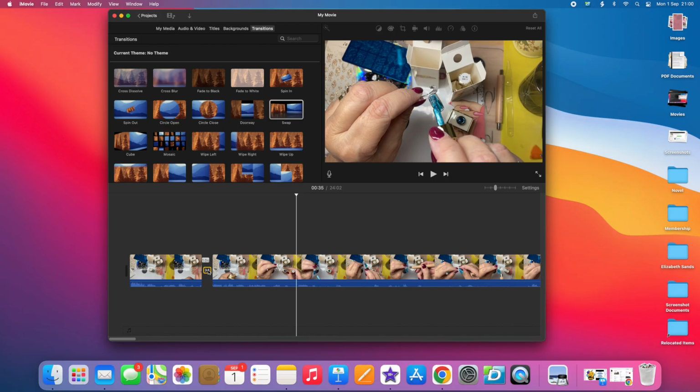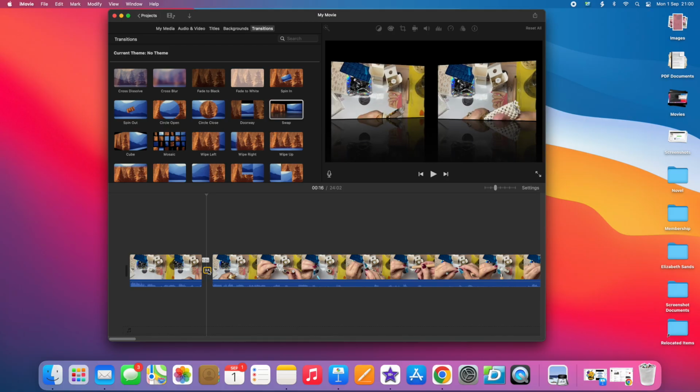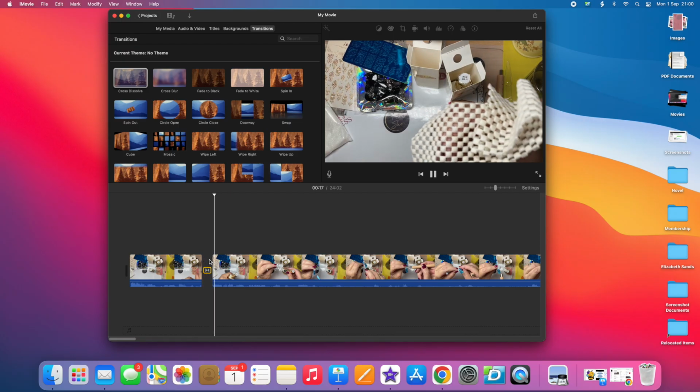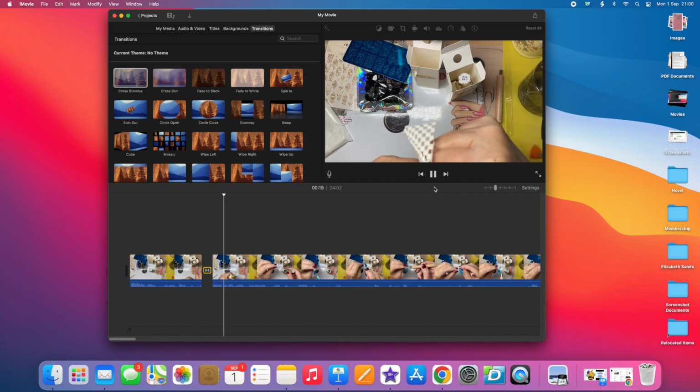So I'm going to get rid of that because I don't want it. A quick click on delete or X and that's gone. And I'll go with my usual cross dissolve. So that's that. Then I can let it run.